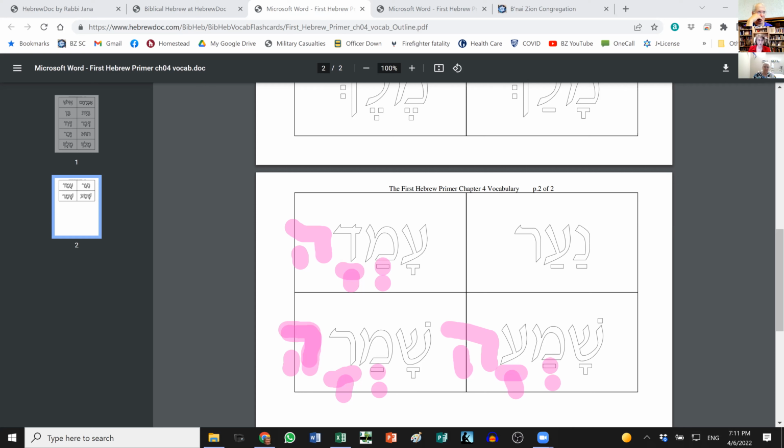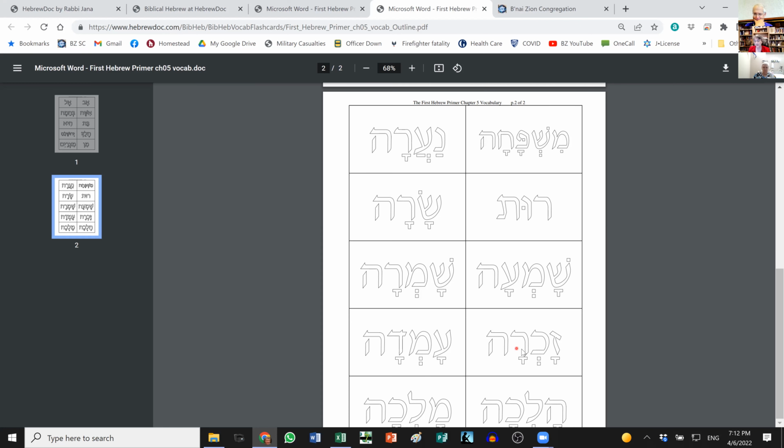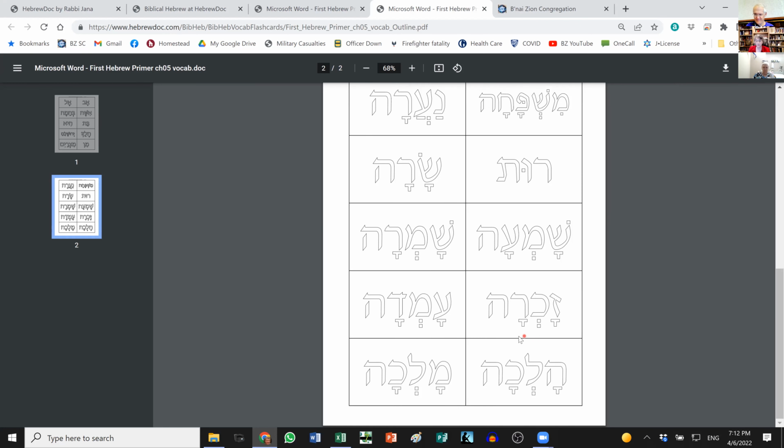Or more appropriately, because you're not going to be writing these sentences on your own, you're going to be seeing a sentence and figuring out what it means. If you see sham'a, then you know that the subject has to be feminine and singular. If you see shamra, then you know the subject has to be feminine and singular. If you see zachra, it means the subject has to be feminine and singular. If you see amda, then she stood, it has to be feminine and singular.